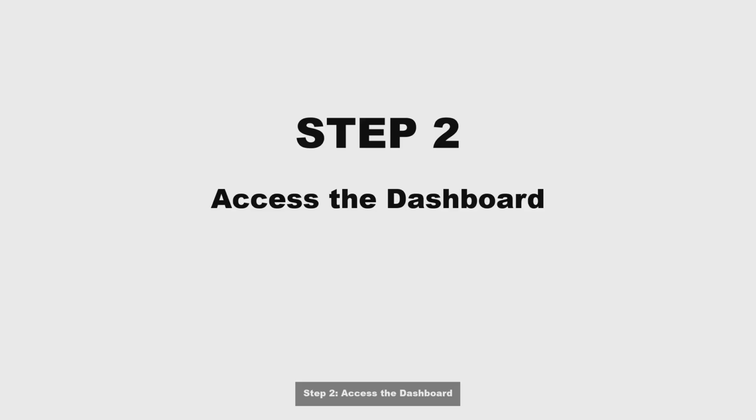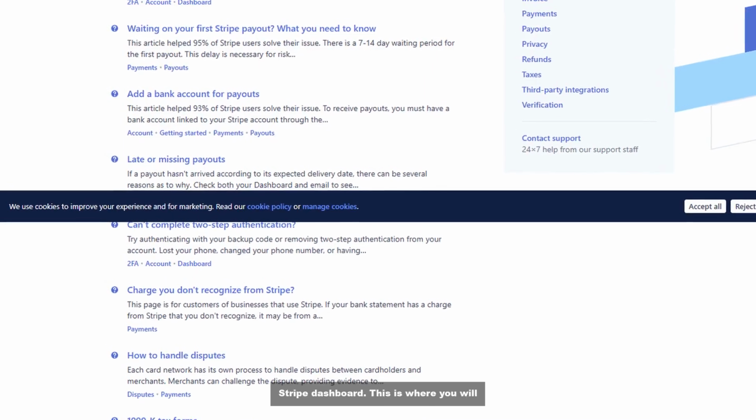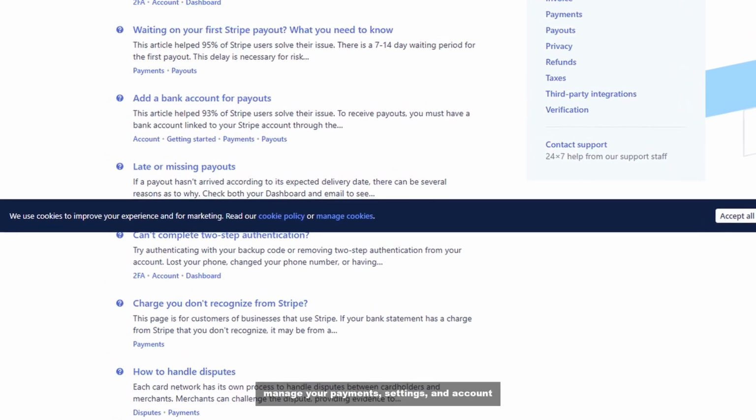Step 2. Access the dashboard. Once your account is created, log into your Stripe dashboard. This is where you will manage your payments settings and account information.